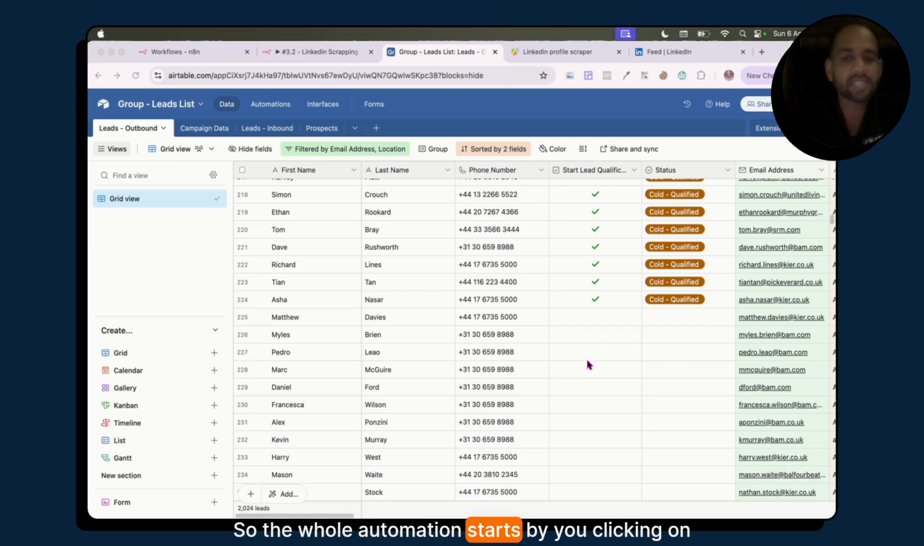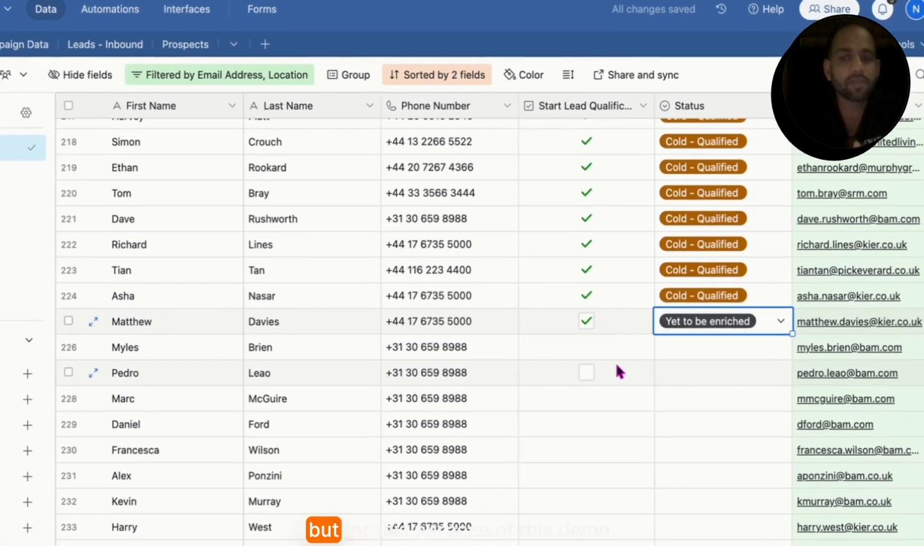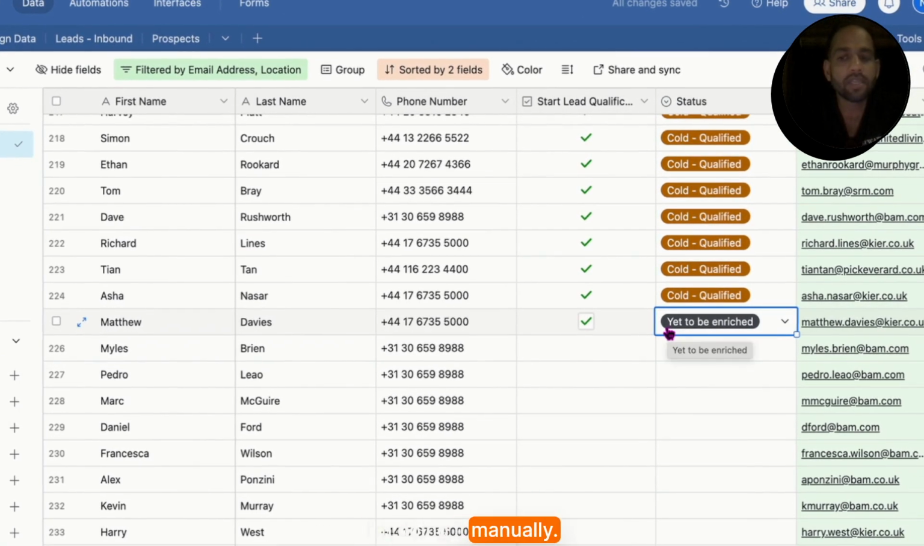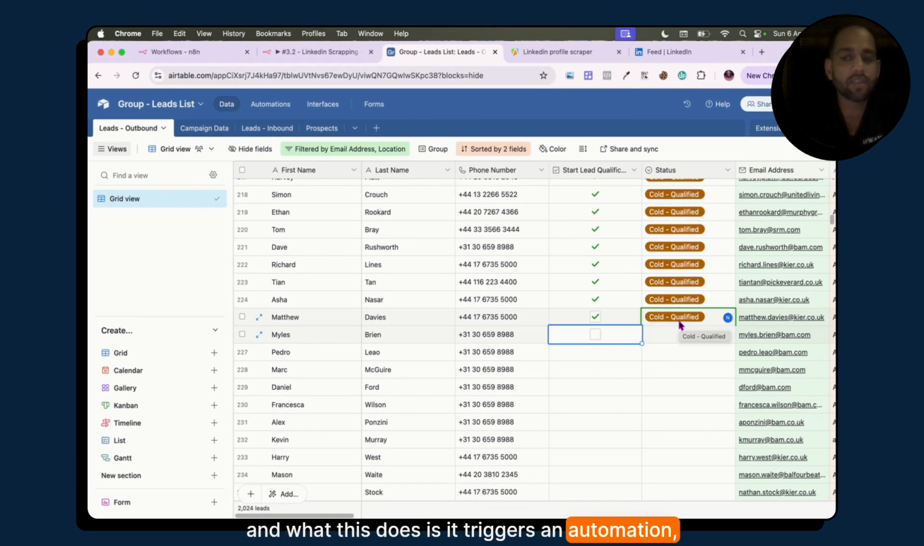The whole automation starts by you clicking on this little tick box over here that says start lead qualification. This can be automated, of course, but for the purpose of this demo, I'm doing it manually. So it starts with this tick box and changing this to yet to be enriched. What this does is trigger an automation that changes the status to either a qualified lead or a did not qualify lead.